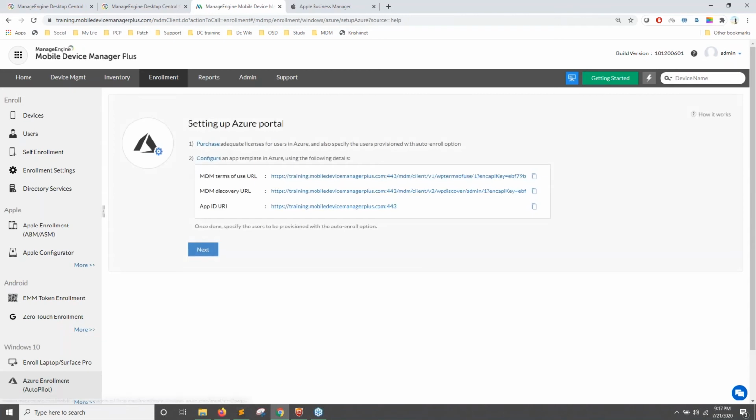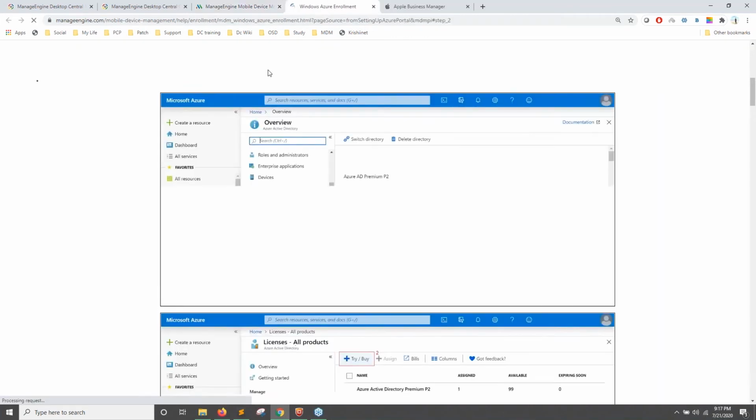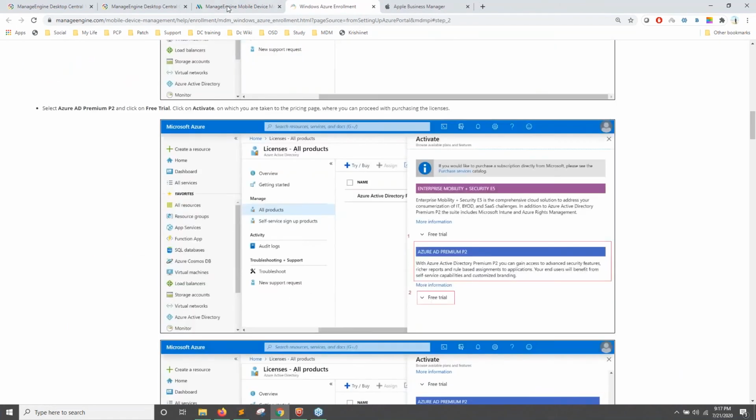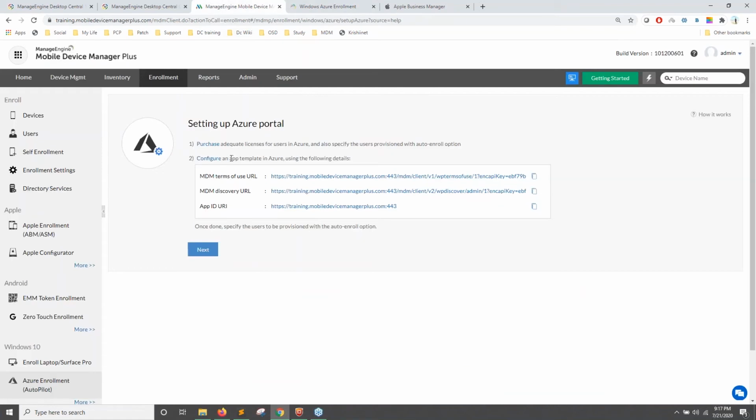So first, as it says, you need to purchase the adequate license. Even if you click on this help article, it takes you to the step-by-step procedure to add the license. Once done, you have to configure the app template in Azure. So here you can see the MDM terms of use URL and MDM discovery URL, which have to be updated on the Azure portal. So this is an on-premise MDM. Let me show you the steps to integrate this particular server with your Azure enrollment.